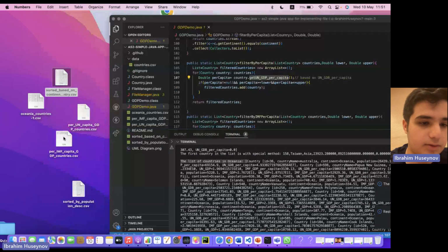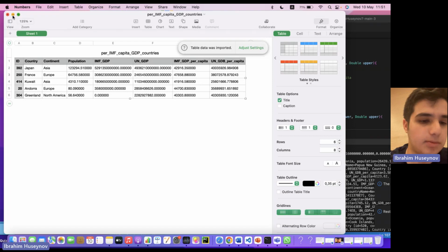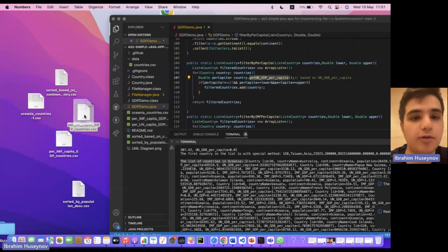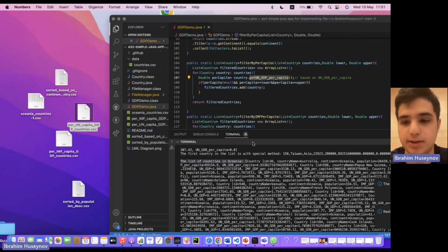Then finally, we have IMF per capita. It's between 40,000 and 50,000. You can see the same logic we applied with UN. Unfortunately, we do not have a country whose IMF per capita is between 40,000 and 50,000.